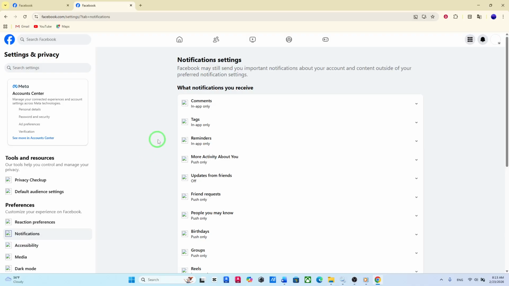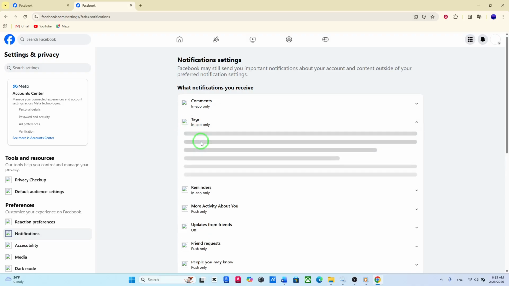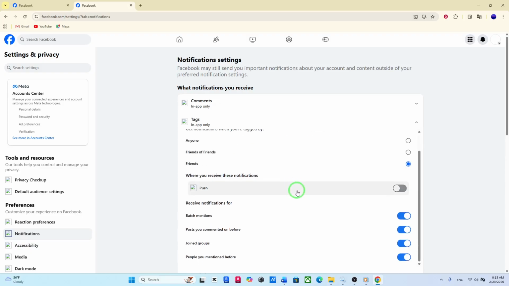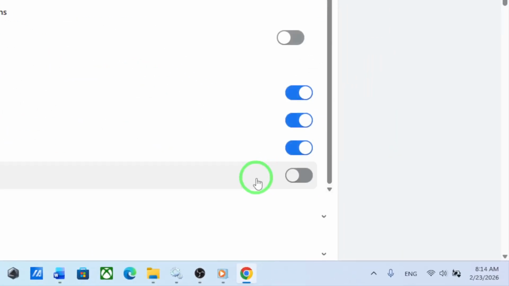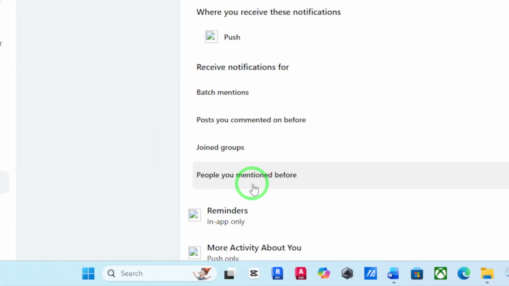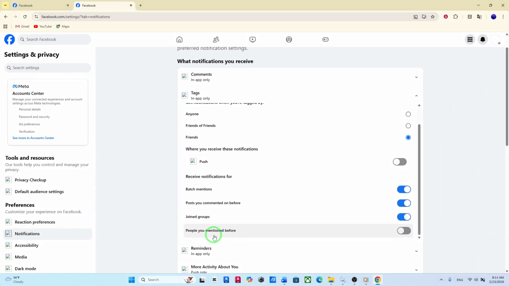After you've turned off notifications from people you mentioned, it's a good idea to review other related settings. You might want to silence similar alerts for mentions from groups or pages if those are also contributing to notification noise. If you ever want to re-enable these alerts, you can simply return to the same Settings, Notifications, Tags area and toggle the option back on.